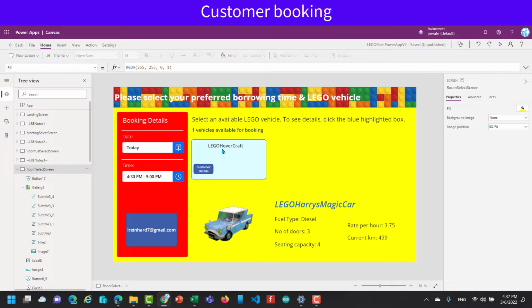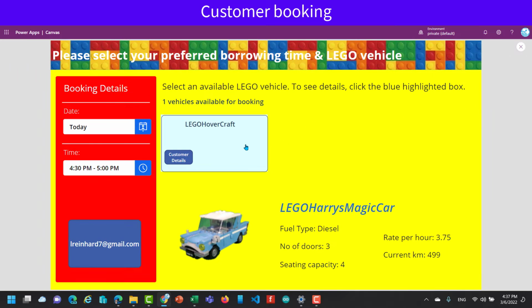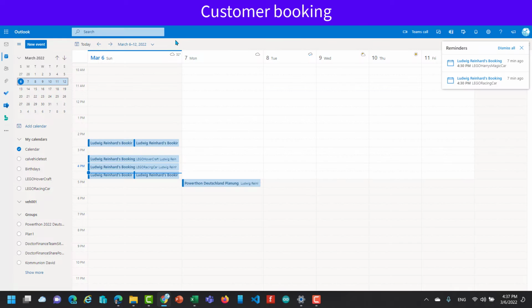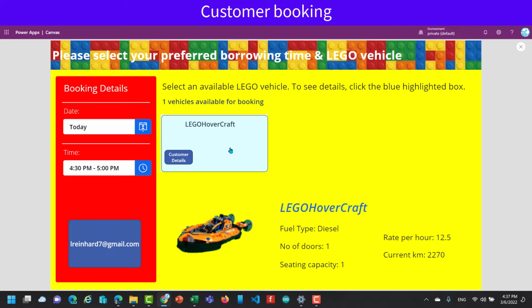And then the other thing is, you see, if I'm from 4:30 to 5, I can only rent this vehicle. So let me go into play mode. There's only this Lego hovercraft available. Why is that? Well, because in the calendar that is linked to my account, you can see from 4:30 I have already a booking for the magic car and for the racing car through this time. So 2 of my cars are already out, and that's why only the hovercraft is available for this time.